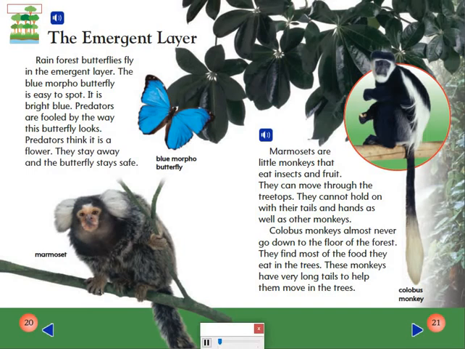The emergent layer. Rainforest butterflies fly in the emergent layer. The blue morpho butterfly is easy to spot. It is bright blue. Predators are fooled by the way this butterfly looks. Predators think it is a flower. They stay away, and the butterfly stays safe.